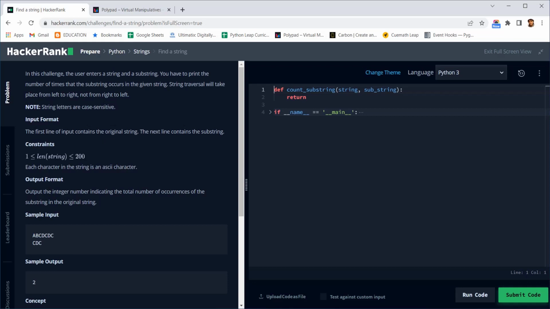So today we are going to see the Find a String solution for strings in HackerRank. What they are saying here is, in this challenge the user enters a string and a substring. You have to print the number of times the substring occurs in the given string. So here they have given a full string and a substring, and we need to find how many times that substring occurs in this entire string.